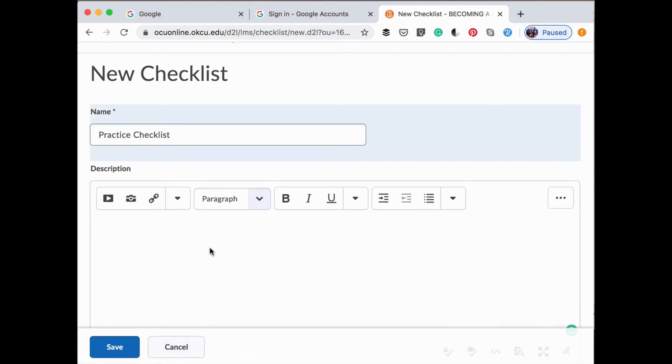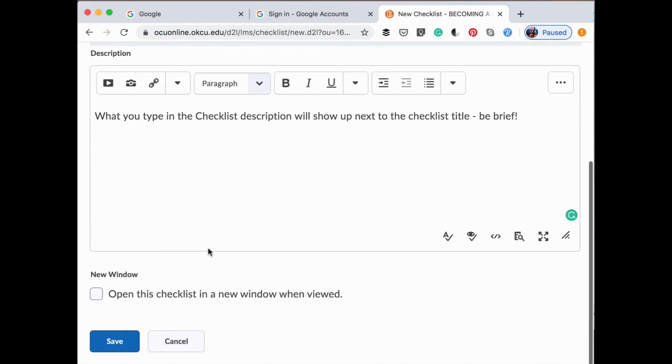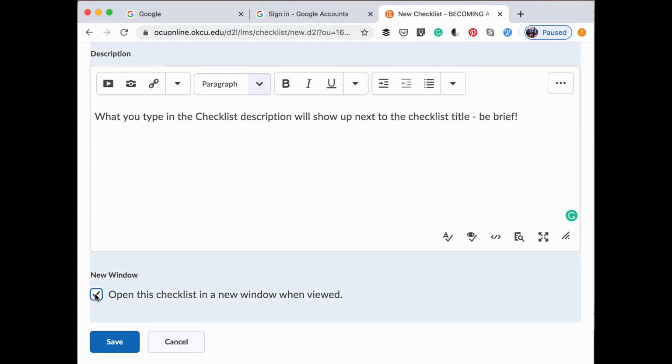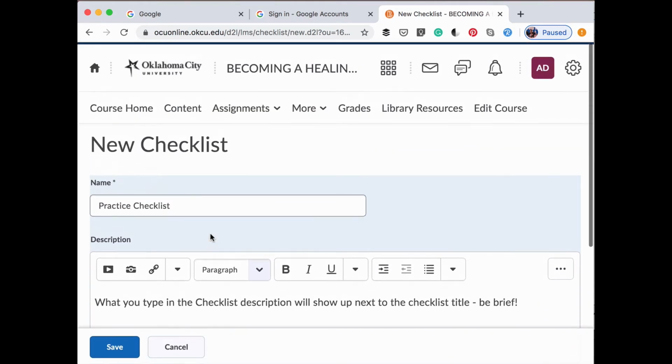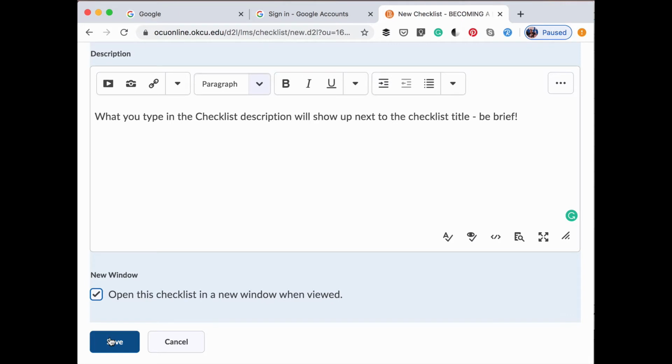And then whatever you put for the description, you don't want to make it a super long description, but this will show up both on the list of checklists. And if you link this checklist in content, what you type here will show up right next to the title. So I'm just going to write that here. I'm going to say, what you type in the checklist description will show up next to the checklist title. Be brief, exclamation mark. Okay. And then there's one other thing on this first screen, and it says open this checklist in a new window when viewed. I would recommend checking on that checkbox. You may decide to go back and uncheck it if you don't like the functionality, but I always check that box. So that is the first step, very straightforward. I'm going to click Save.